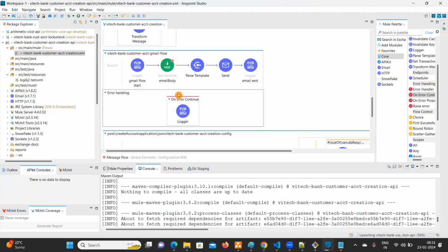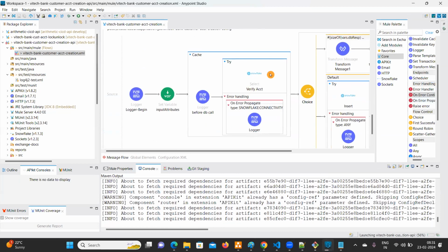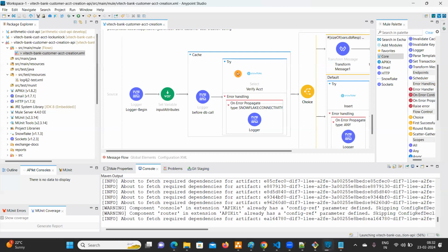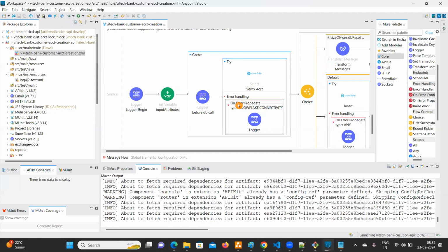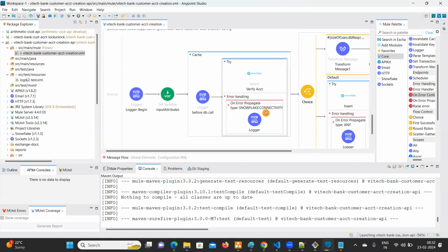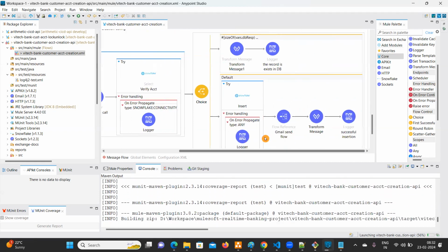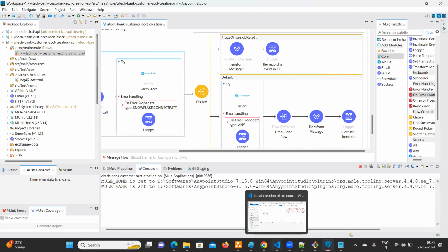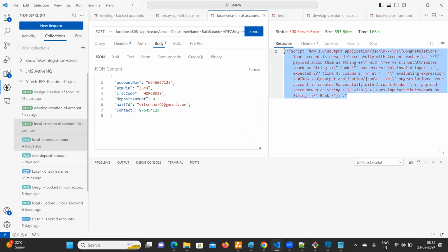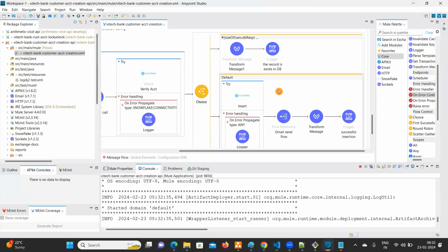So you have to decide when to use on error continue and on error propagate. Mainly whenever there are DB issues, DB connectivity issues, we'll go with on error propagate only, because we need to stop our API with the error description. Earlier also it stops, but you will get the 500 server error without the entire message. So that is the reason we provide the error description here, so that you can understand.